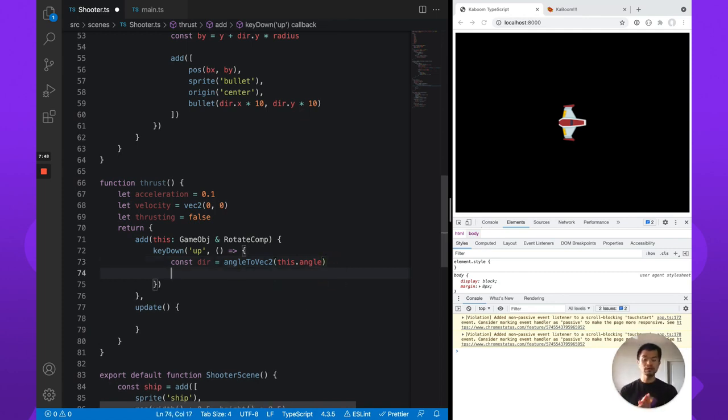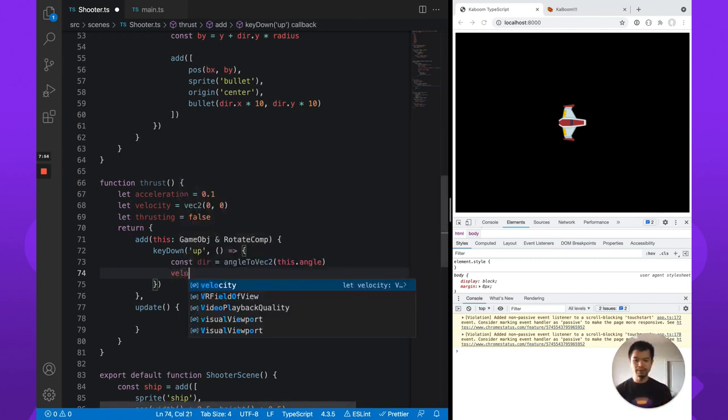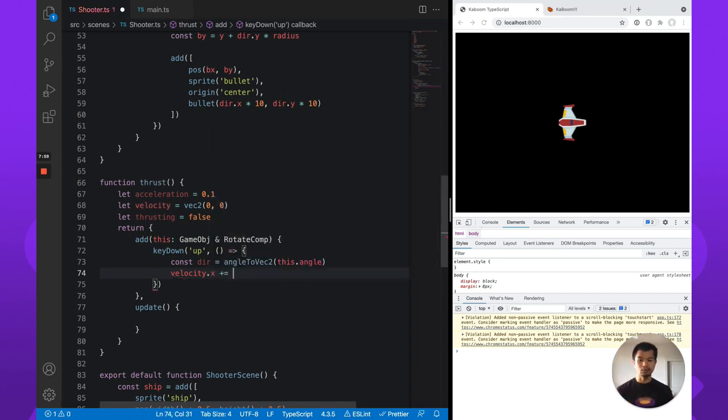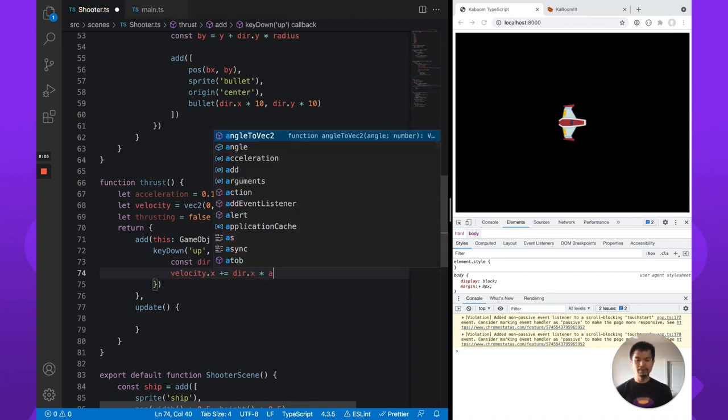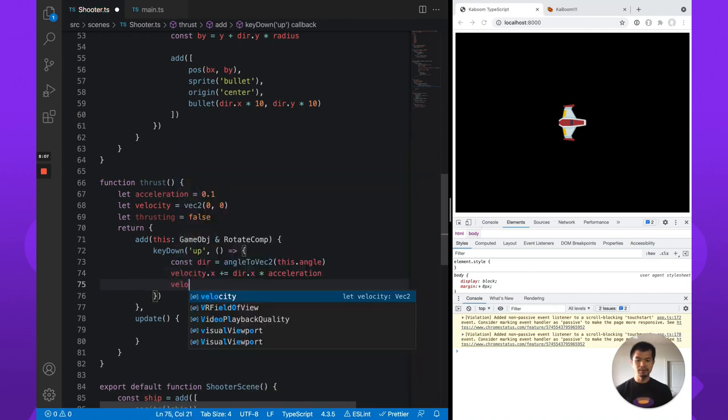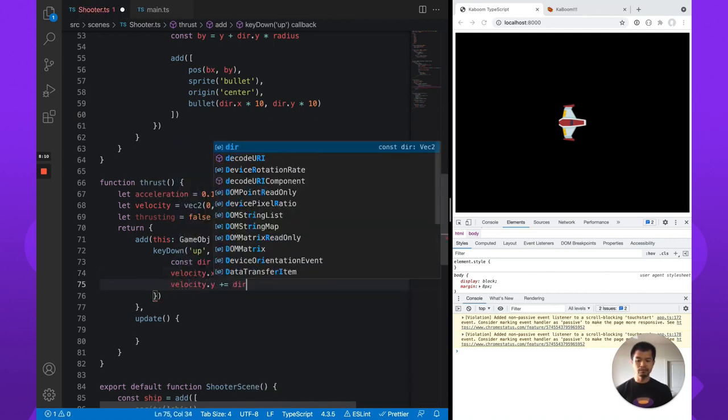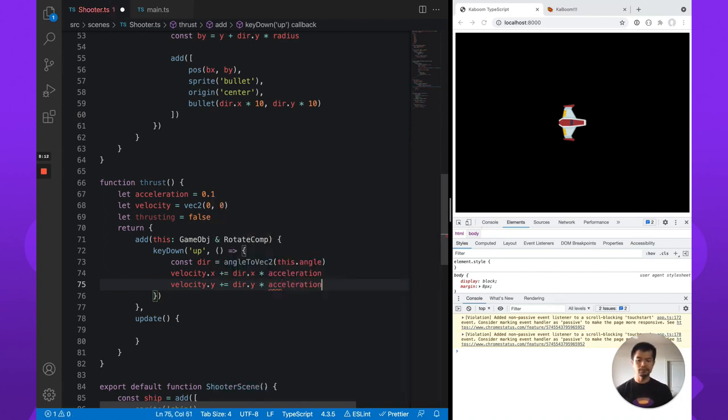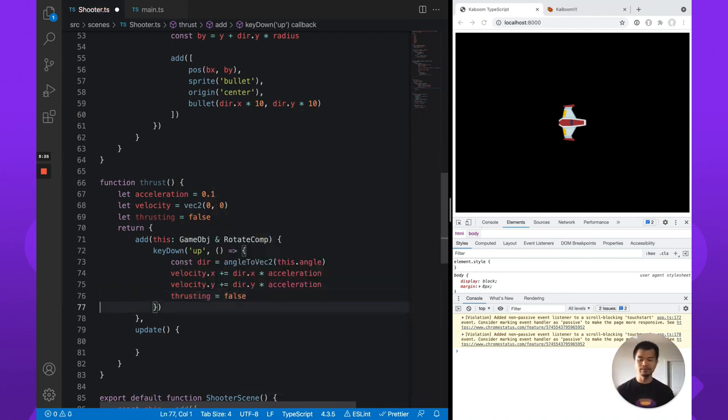And then with our directional vector, now we know based on the angle what the vector is. We can do velocity.x is going to add to, or increment, the direction x times the acceleration. And then same thing for the y. We're going to do plus equals dir.y times acceleration. So this is going to change the velocity based on acceleration and the direction that the ship is facing. And the last thing is we are going to say we are moving. I guess we can call it moving as well.